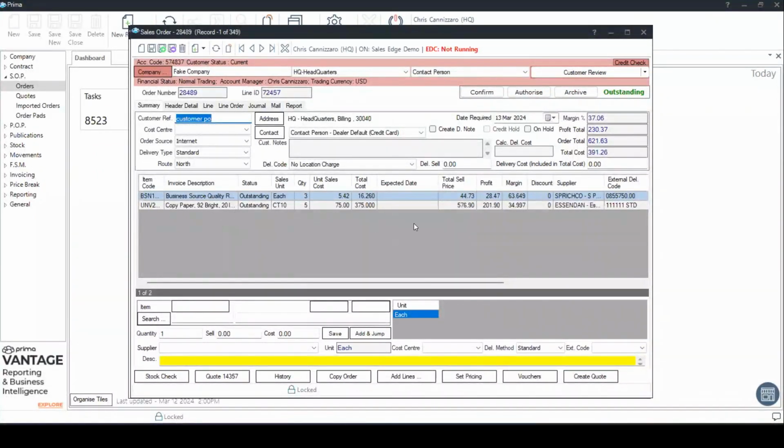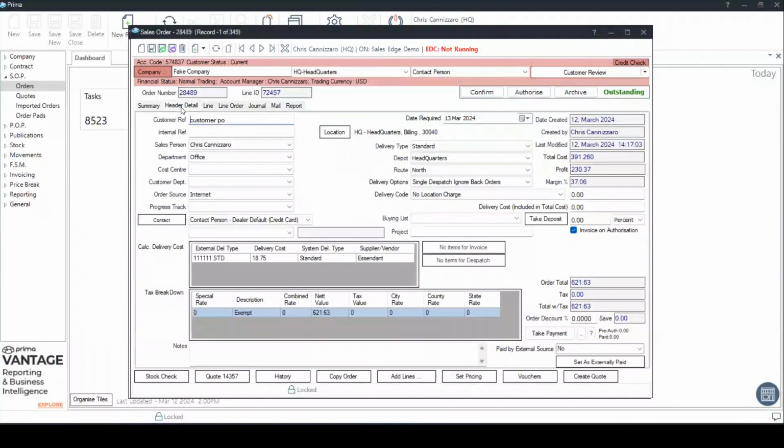A couple additional things about the sales order is that you can take credit card payments. So if we go to the header detail tab, look down here at the bottom, there's going to be a take payment button, and that'll allow you to take the customer's credit card number and pay for this order in advance.